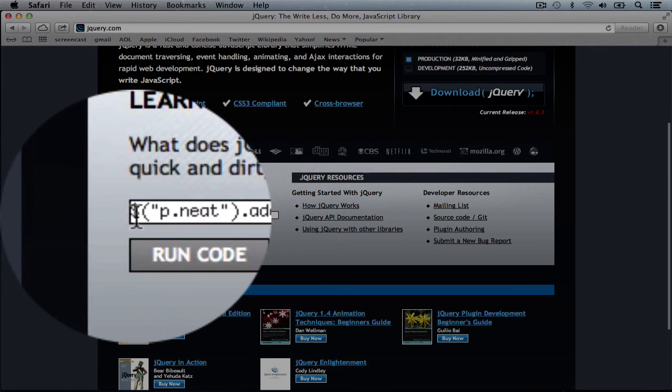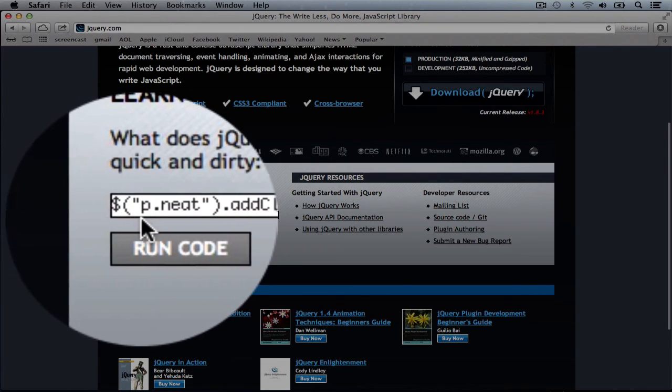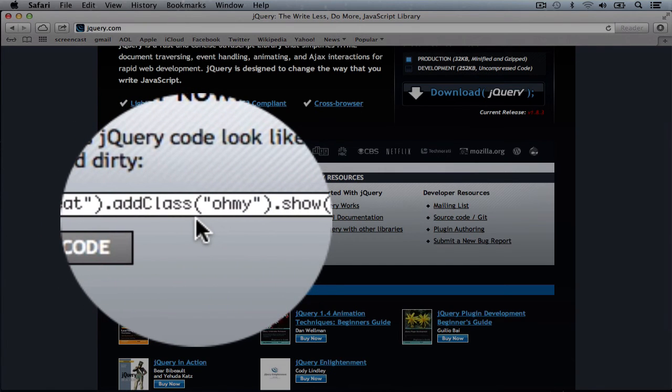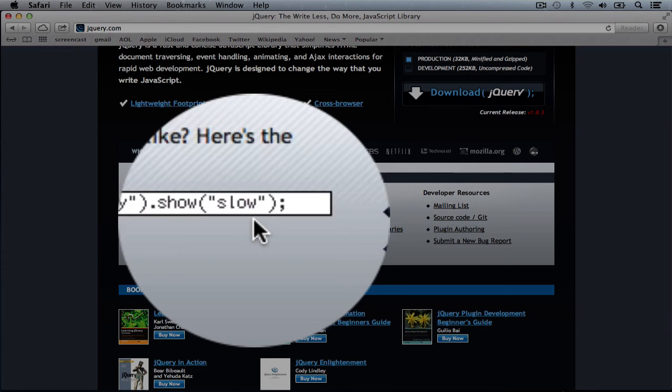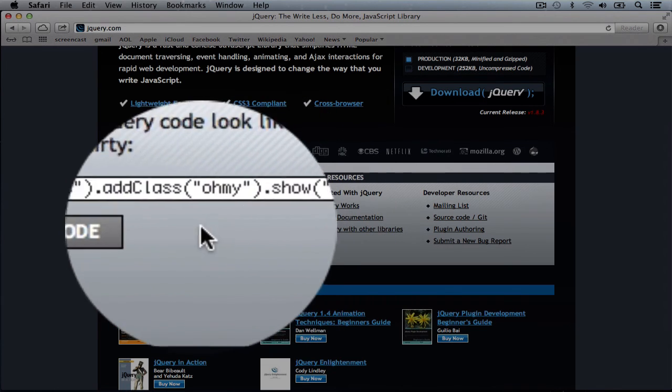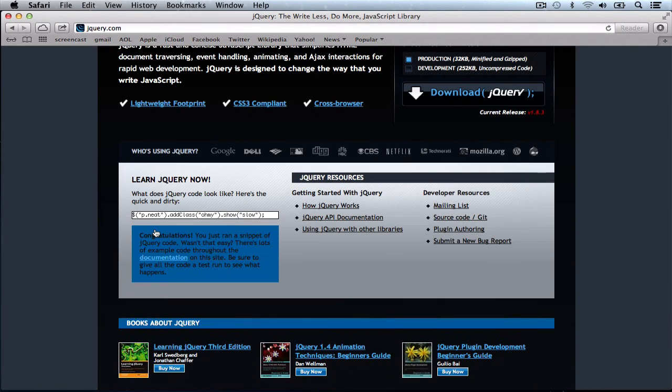p.neat selects all paragraph tags with a class of neat. .addClass filters the p.neat elements further for the additional class of ohmy, and the function .show is passed a slow argument, which we'll see when I click the run code. And there you have it, your first jQuery script. In the next movie, we will take a look at some important sites that use jQuery for their user interface.